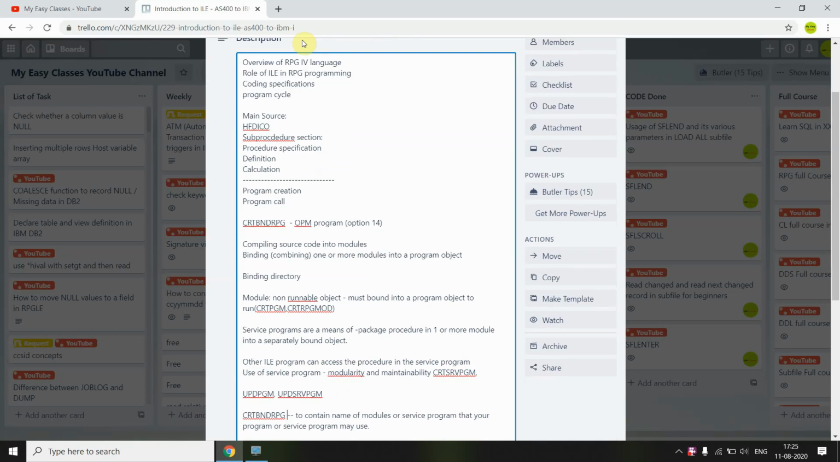A module is basically, for example, you created a module, but you cannot run that module if you are not binding it to a program or a service program. So the first thing you have to do is to bind that module to a program. If you are binding that module to a service program, then you have to bind that service program to a program to call that procedure or module which you want to call.